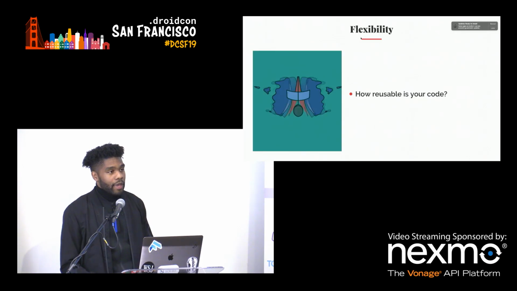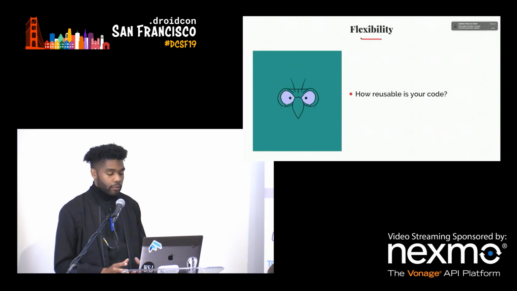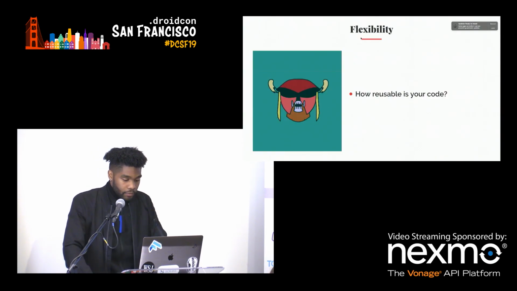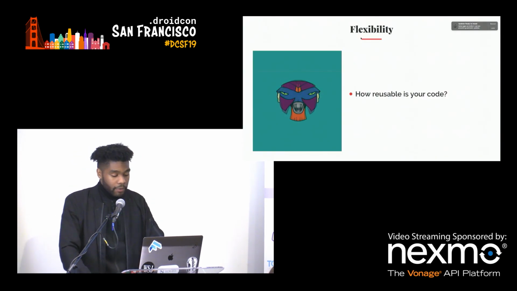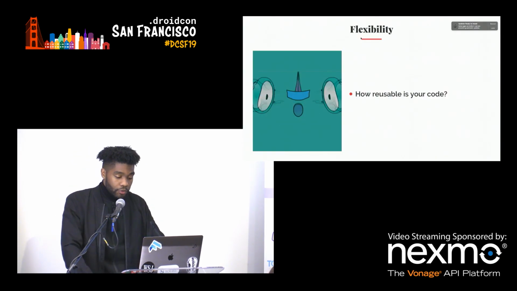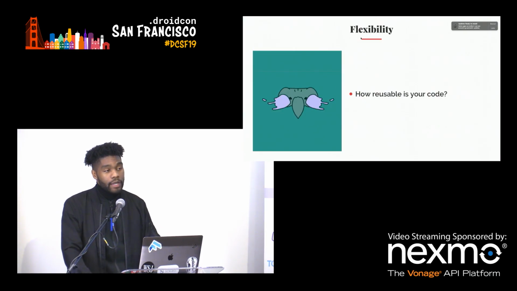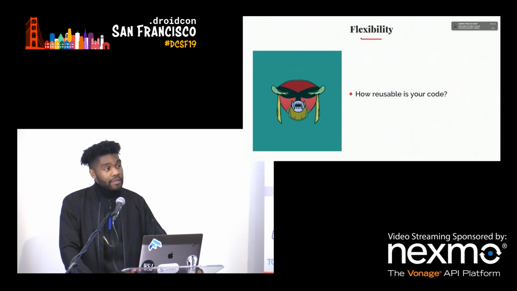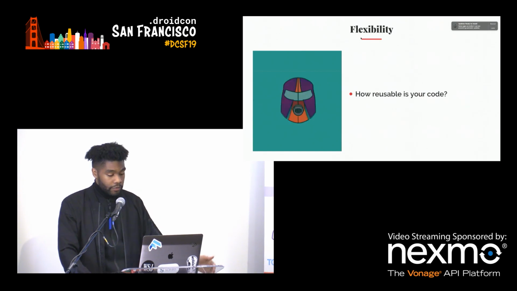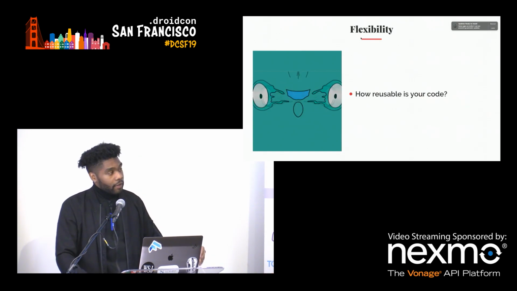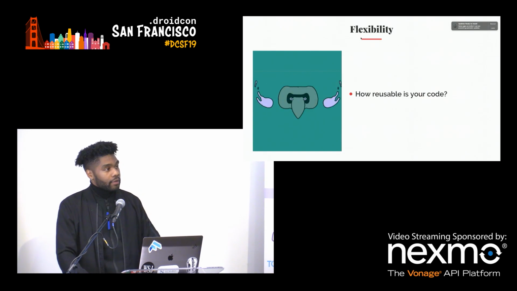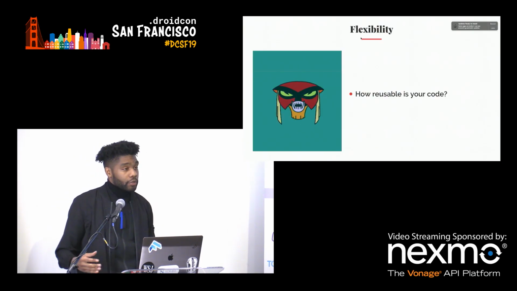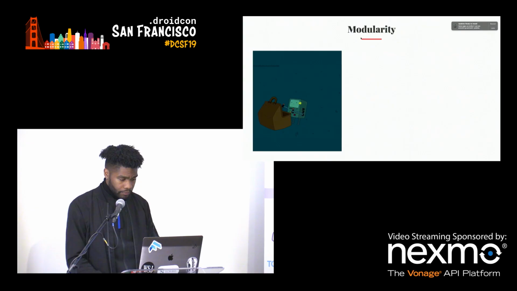We can sum everything up with flexibility into one question, which is, how reusable is your code? Some subsequent questions you want to think about are, how easy is it for you to use one part of your code that satisfies one criteria for another part of your code that needs that same criteria satisfied, but for a different reason? And then you want to think about, how coupled is your code? And then the opposite of that, how abstracted is it? All of this goes into your code base being flexible.